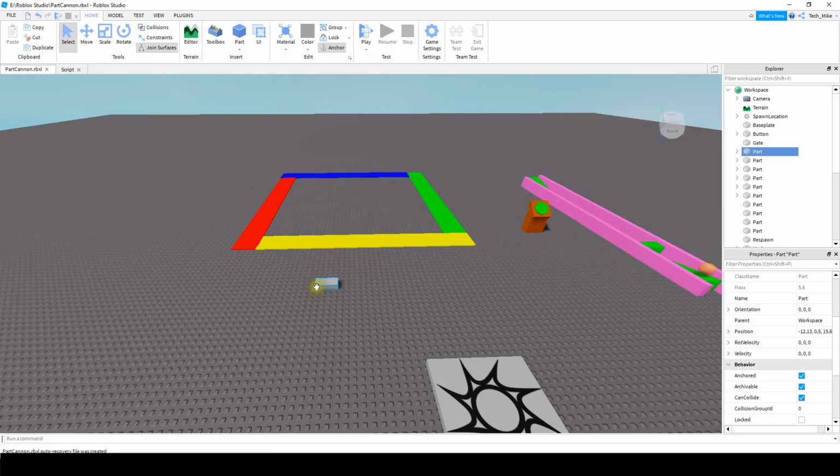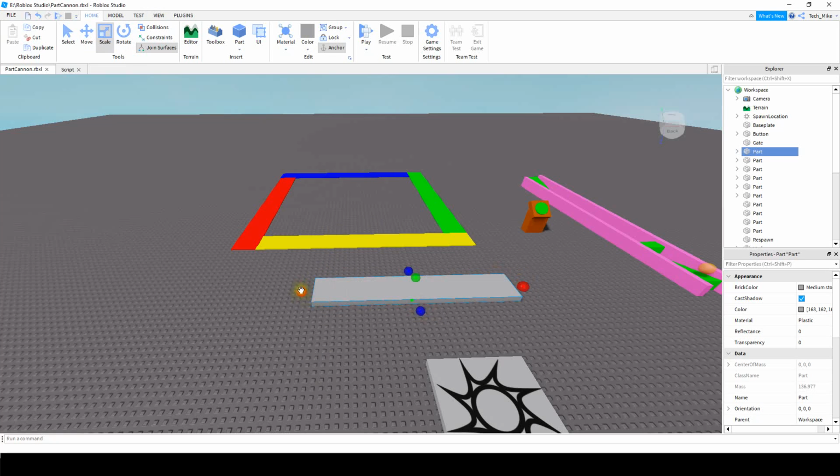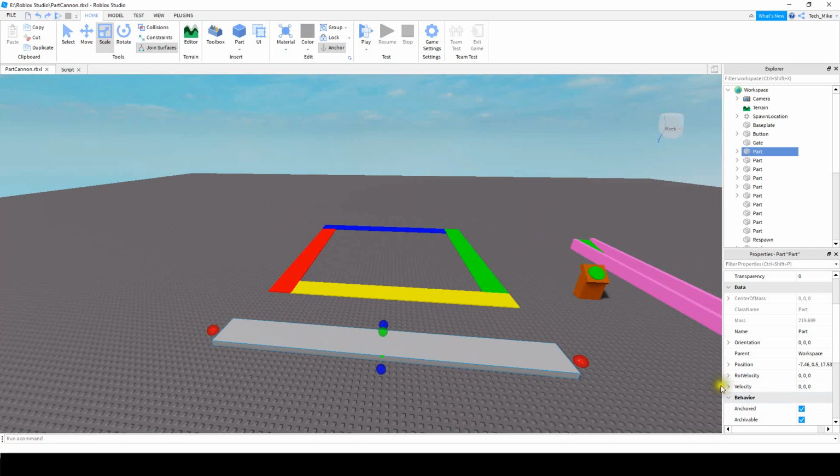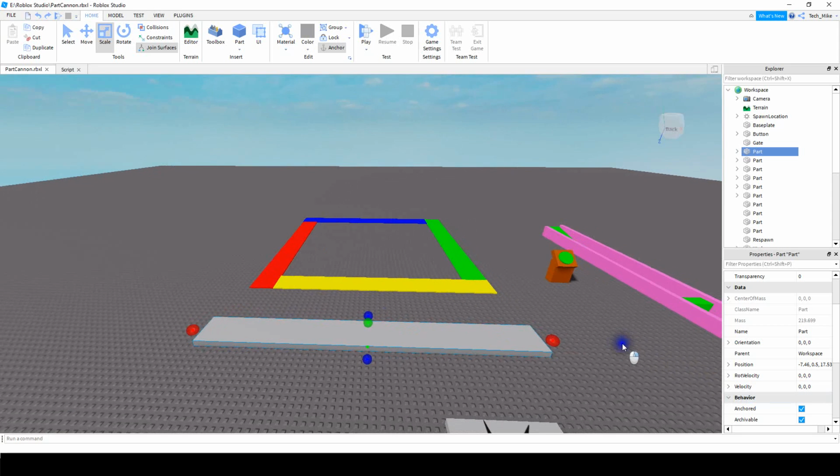I'm just going to stretch this out like I did for the other ones. Okay, and I'm going to make sure the part is anchored so it doesn't move. And then I'm going to head down to the velocity section. And we can see that there's three different numbers, and these stand for the X, Y, and Z components. So you can change the velocity in any direction that you want to.